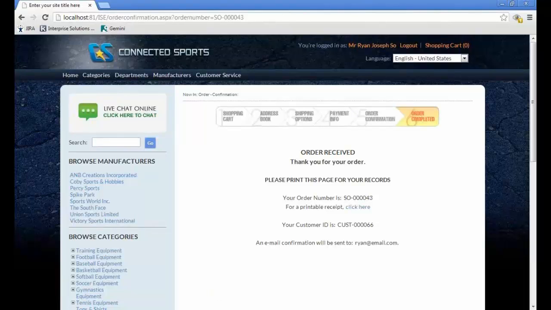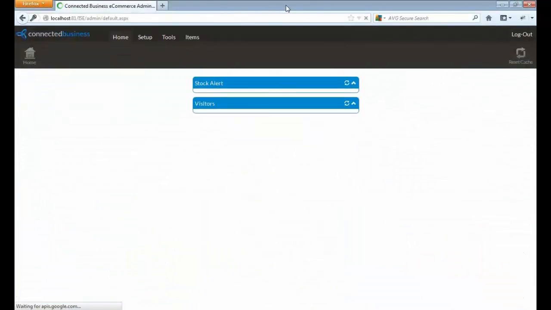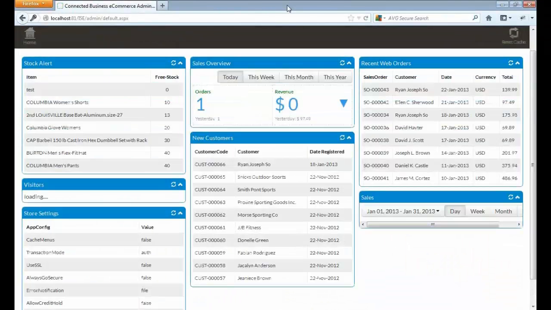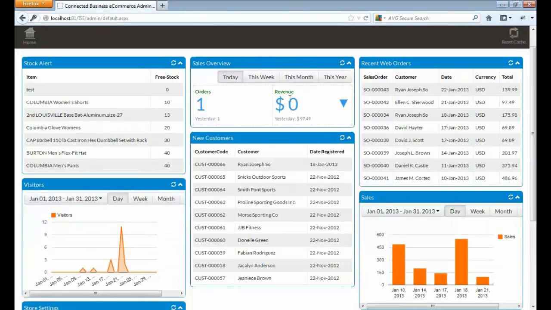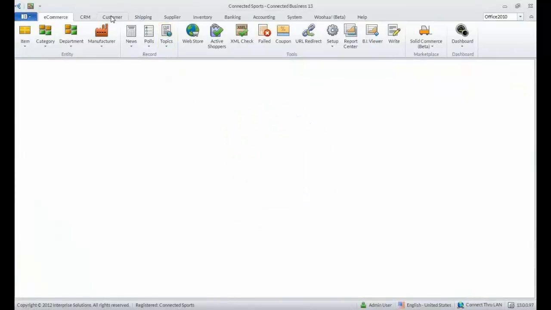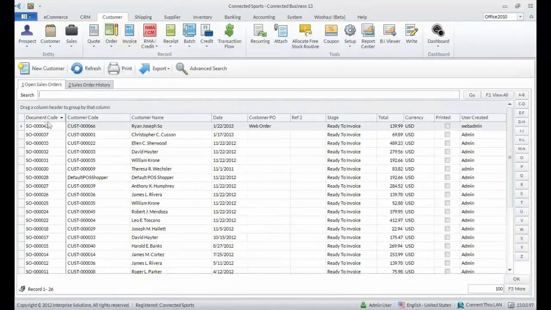And let's go back to the admin site. Let's refresh the dashboard. Now we have one order for today, but still we have a revenue of 0. So let's go to the IS client, Connected Business Client, and convert the sales order created into an invoice.